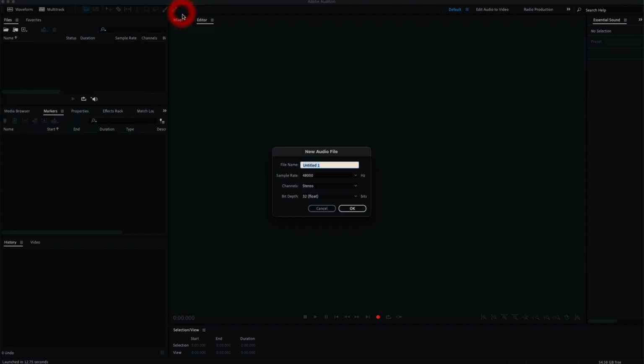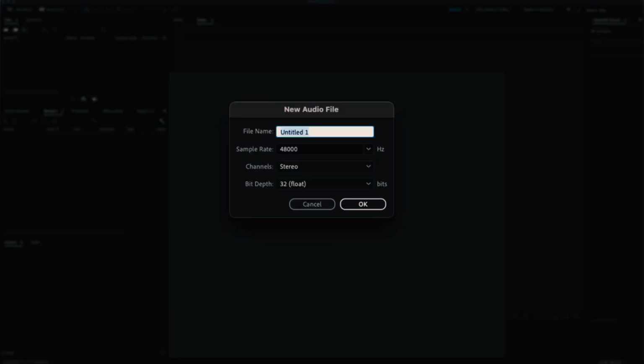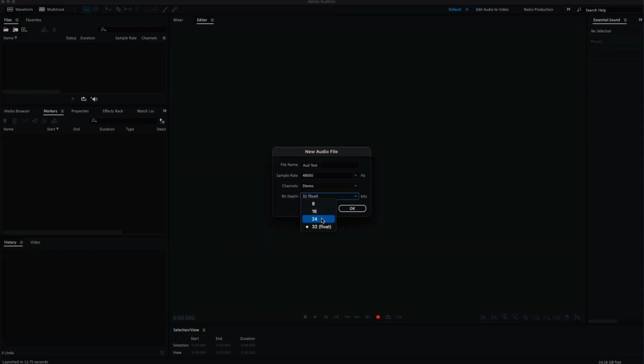Okay, so click audio file. As with most Adobe software, it likes you to give it a name first, so we're going to call this Aud Test. Check your sample rate again. 48 is fine for me, but again, if it's anything else, just change it there and that's fine. Okay. Bit depth, I'm going to ignore that for now. If you're not sure, leave it as the default 32. Most people will probably be fine with 24. Okay, click OK.